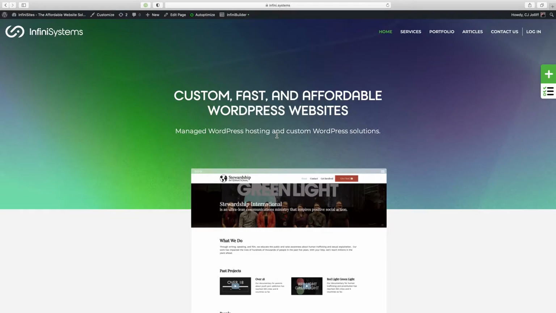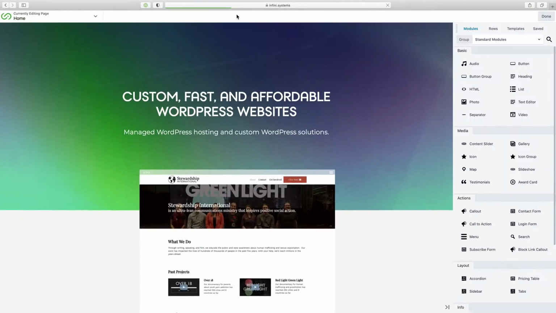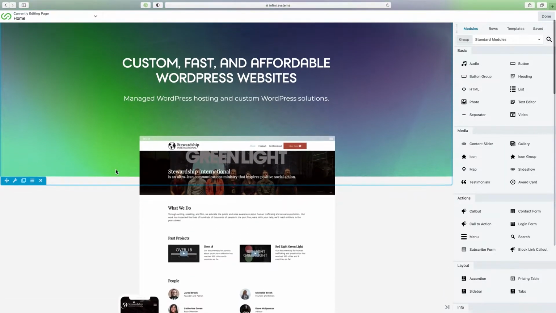All right, I'm going to show you how to quickly and easily make changes to your website using our InfiniBuilder. First of all, you need to be logged into the website. Then navigate to the page that you want to change and just go up to the top and click InfiniBuilder. All right, now that loads the page editor.